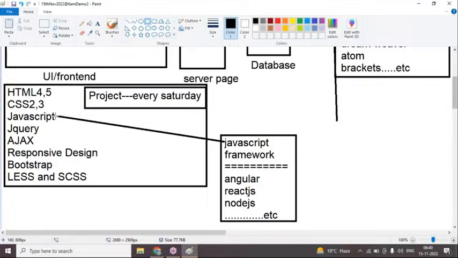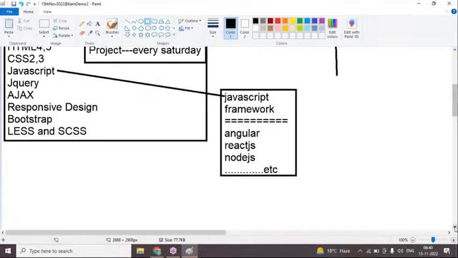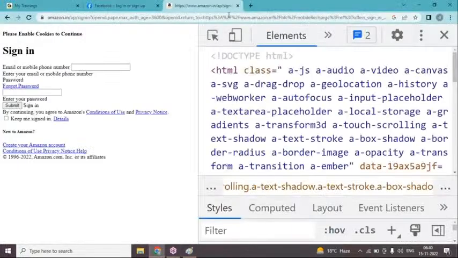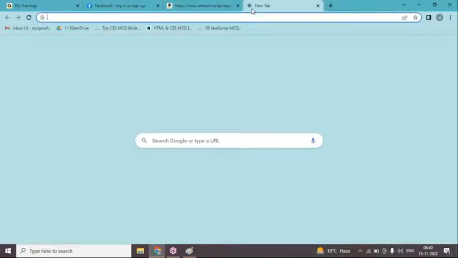Okay. Here I'm discussing frameworks. Those framework classes are Angular, React, Node. Any framework, we can use here to develop our output. Next one: HTML. What is HTML? What is the use of it? And if you learn all these topics, what type of websites can we develop?